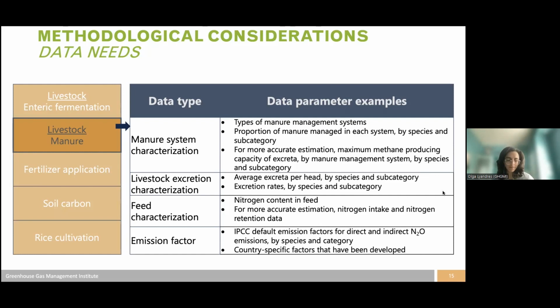Here's an example of data types that one would need to assess policies associated with manure management. These include understanding what kind of manure storage system is in place and how it will be affected, what excretion, what kind of manure is being produced and how much of it. And that in turn is driven by what the livestock is consuming. So you need information about the feed of livestock as well as emission factors to then do the calculations.